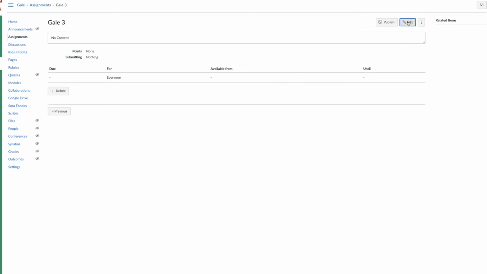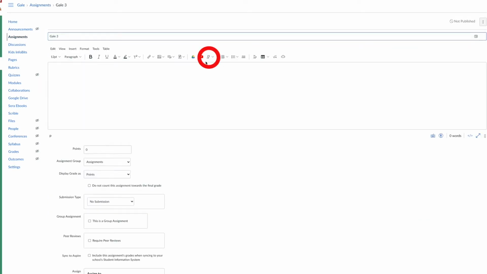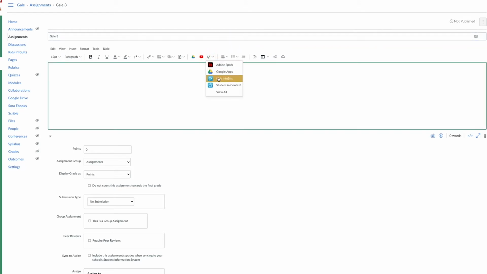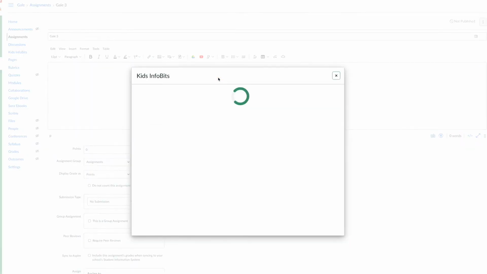Okay. Now here's where the fun part begins. You look for the little socket right here. See that socket? You click on that and it gives you all of these external tools that your Canvas admin has installed.